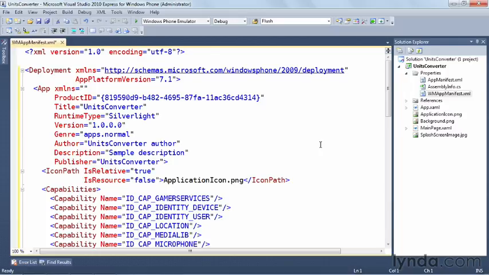All right, this particular XML file is used not only by the build system and the phone emulator and the phone when you're building and testing your app. It's also used as part of the test for Marketplace application and the Marketplace certification and the Marketplace information that shows up for your app when your app is actually shipping. If we look down through it, first off, we have the product ID. This is a GUID, which is a unique identifier that identifies this particular app.